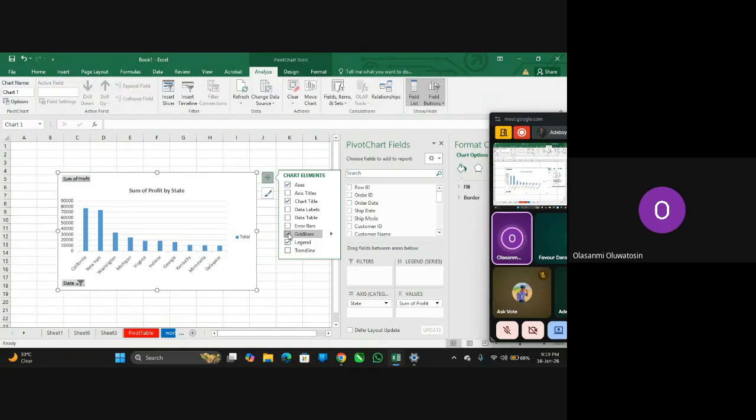So that's when we use the error bars. For the grid lines, it is all those horizontal lines. If you uncheck the box, you see that the horizontal lines will disappear. So let's uncheck the box. We can see that it has disappeared. So let's just leave it like this. We don't want the grid line.